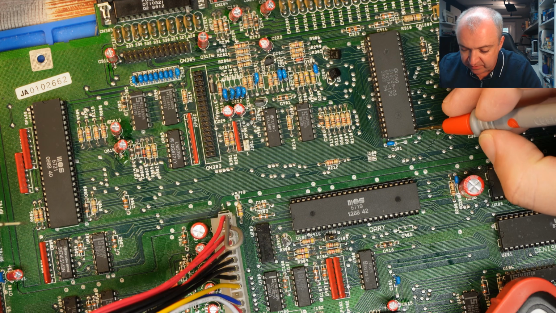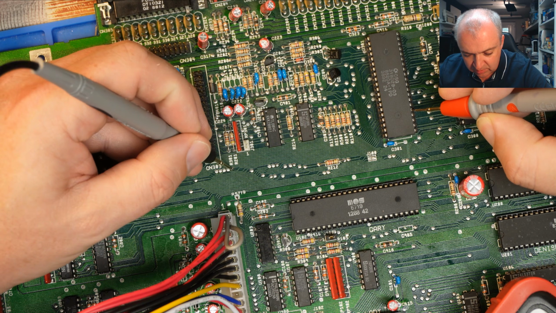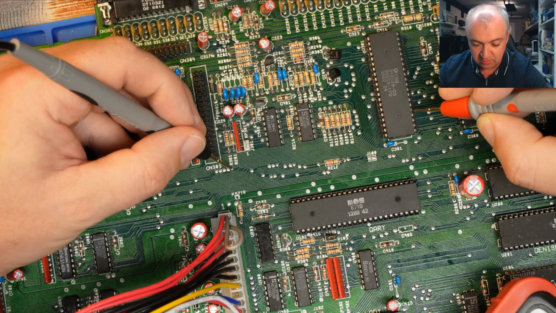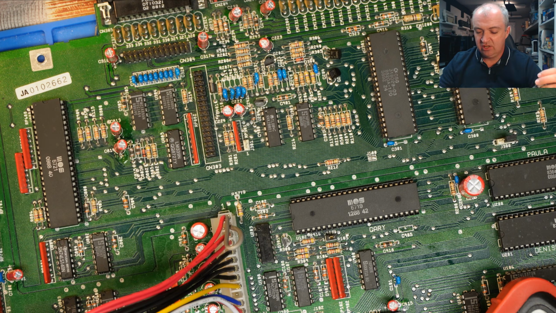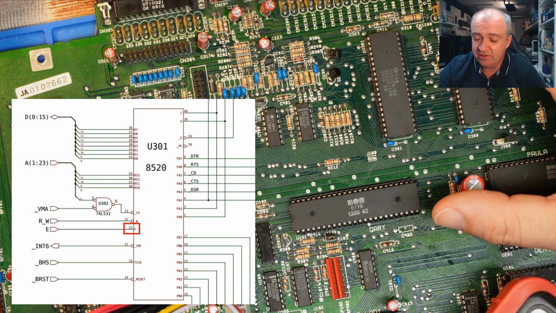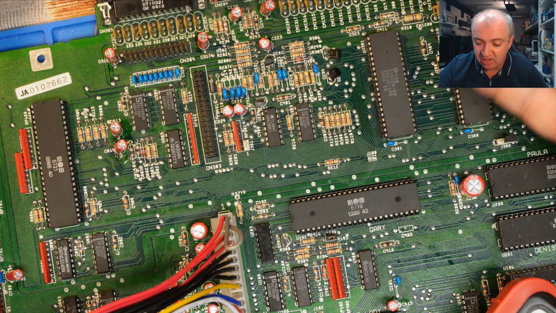So pin 25, 1, 2, 3, 4, 5. And okay, it is the right-hand most point there. What is pin 25 on the even CIA though? So that is the E clock, nothing to do with video. I'm not really sure what the Molly problem means then, but it must be a clock issue.